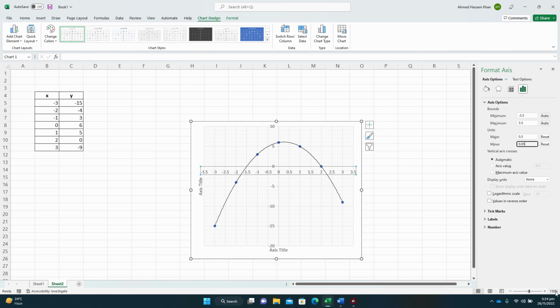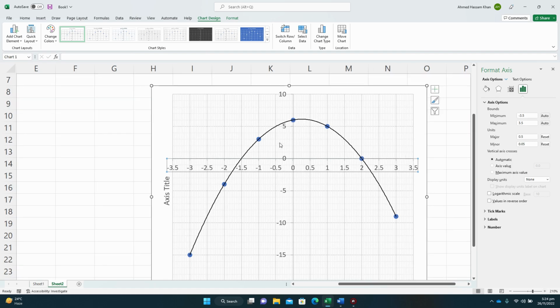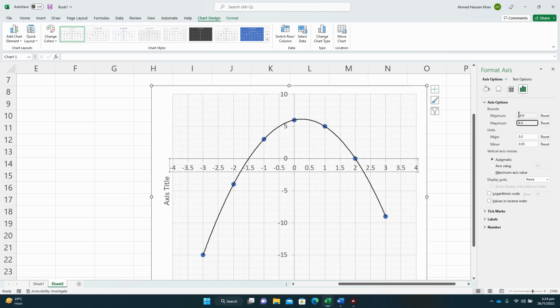This will convert this scale into 10 minor grids. So here the minimum and maximum value is now written as -3.5 to 3.5. We can convert it from -4 till +4. Now the axes are from -4 till +4.